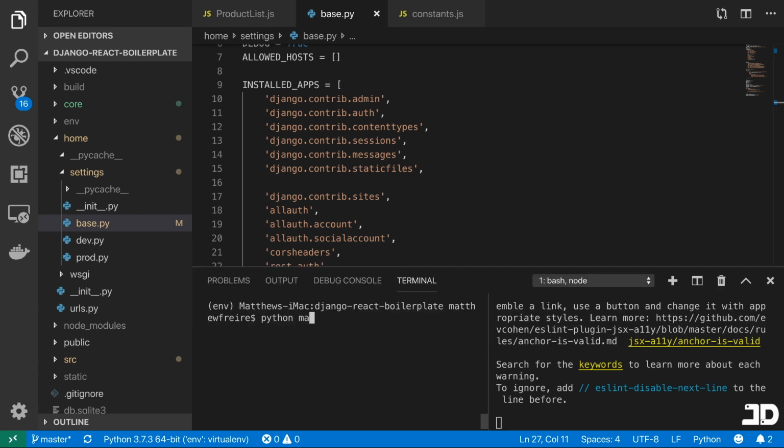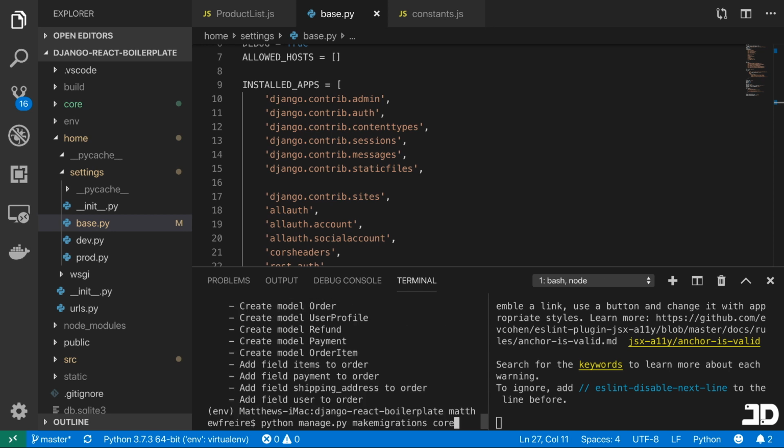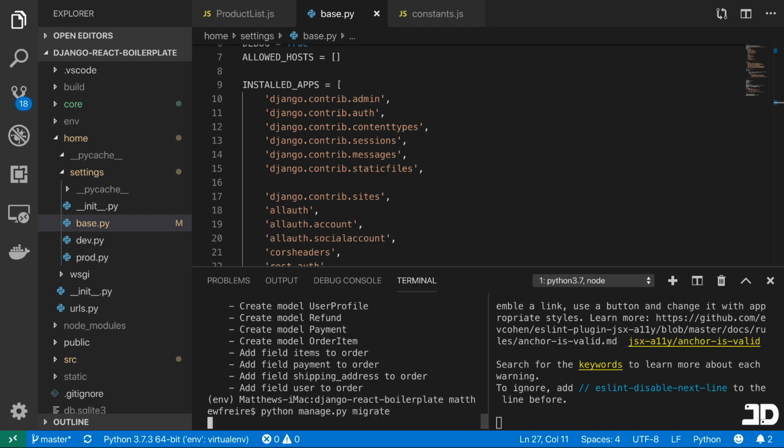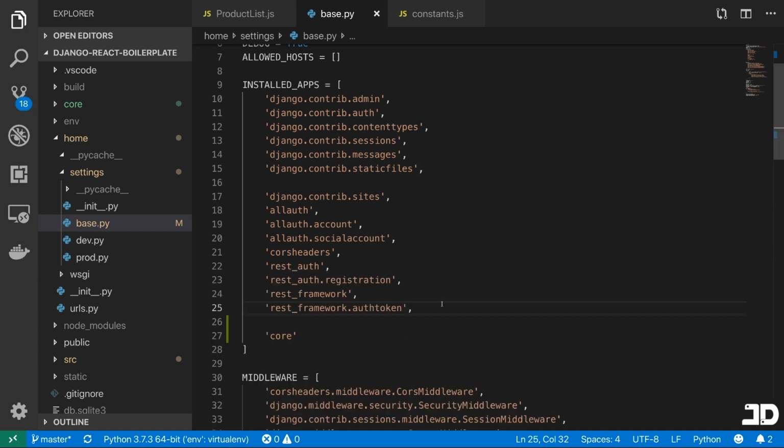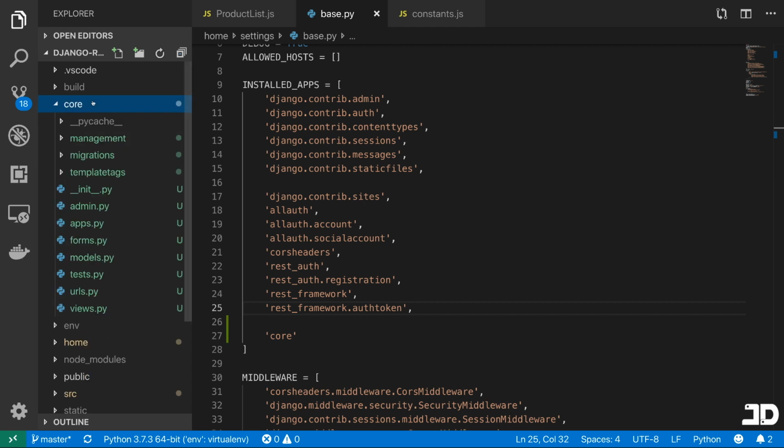Now let's stop that there, and we can then say python manage.py makemigrations core. Okay, then we can say python manage.py migrate. Cool, so that worked. Then run the server.